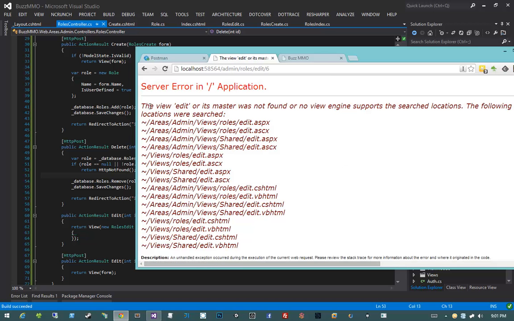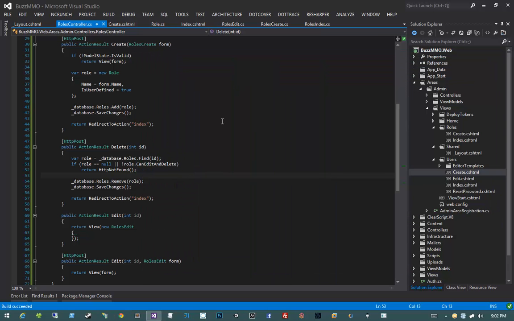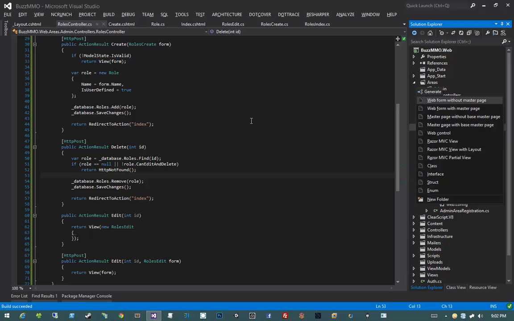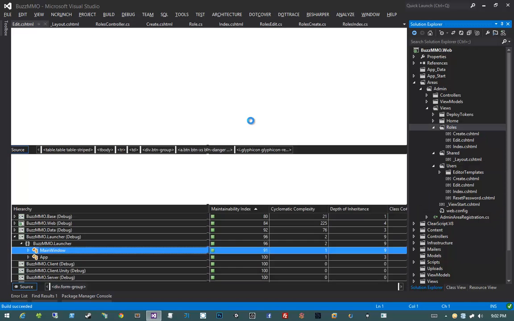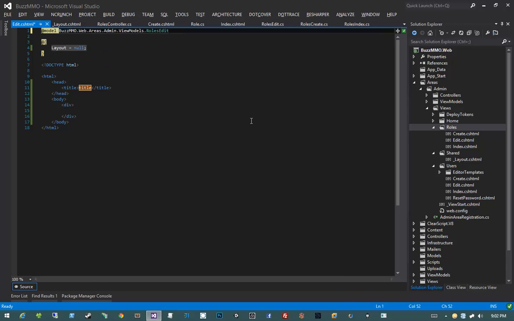You'll see if I click on it, it says the view edit or its master was not found. Well, that is pretty sane because we haven't created the edit action yet on our roles. So let's go ahead and create the view and the corresponding controller actions for our edit. I'm going to create a new Razor MVC view called edit. The view model is going to be roles edit. Everything else is going to be blanked out.